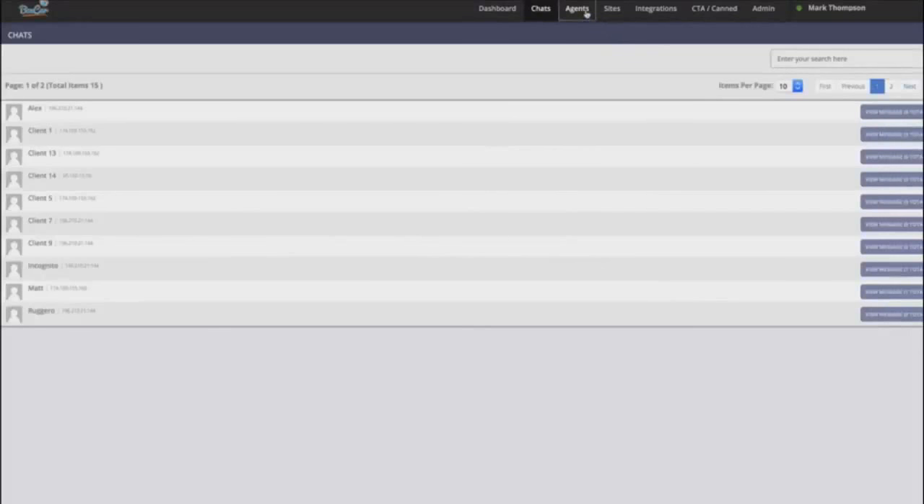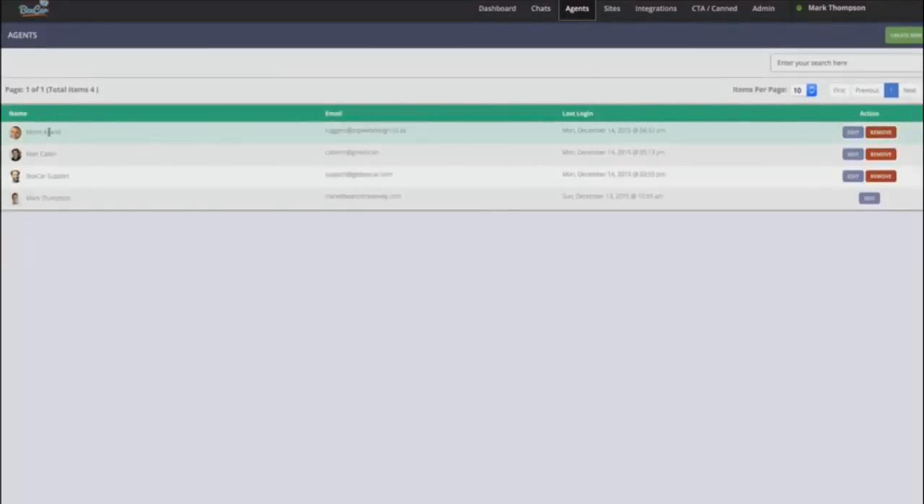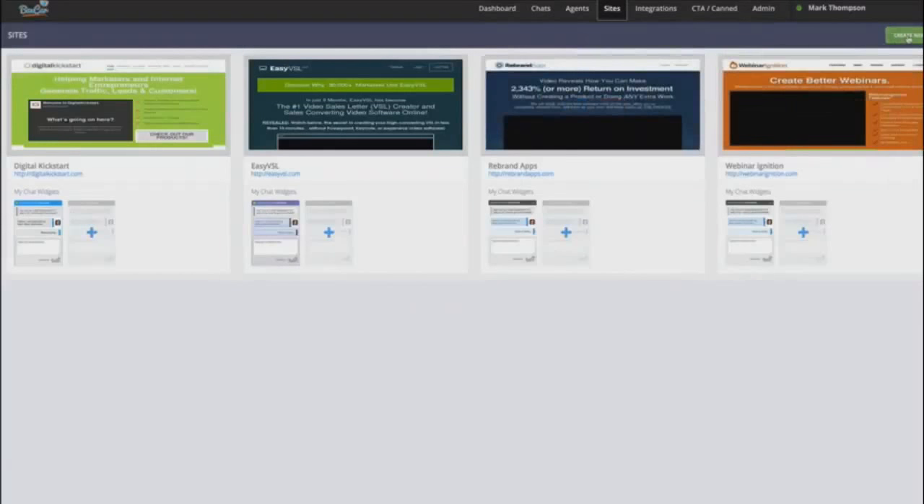Okay, now the agents area is where you can add all of your different agents. Okay, so you can add unlimited agents that can help assist with your chats. Okay, you can also specify which websites the agents can access and answer live chat. So maybe you have specific agents for certain brands or for certain websites, you can go and control that as well. Now this is where you're going to add all of your different sites.